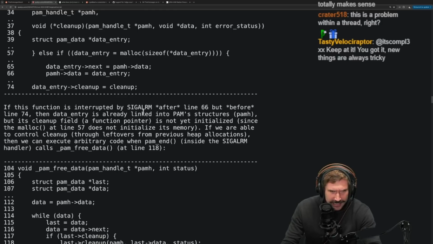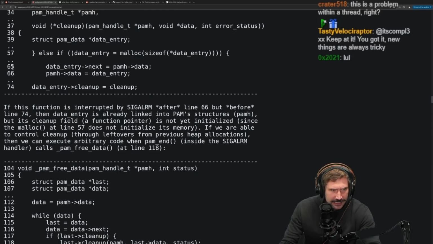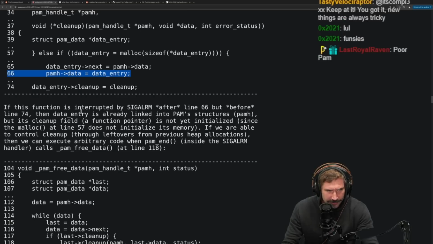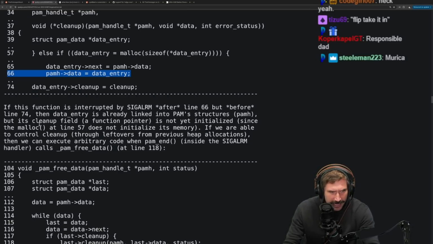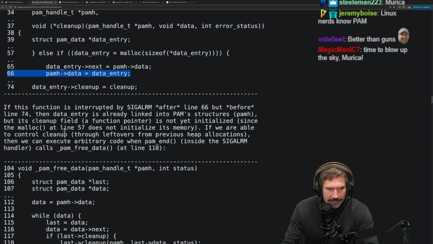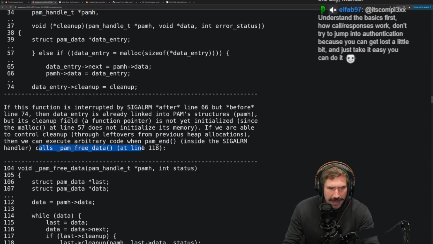If this function is interrupted by SIG alarm after line 66, but before line 74, then the data entry is already linked into PAM's structure, PAM-H, but its cleanup field, a function pointer, is not yet initialized. Since the malloc on 57 does not initialize its memory, if we are able to control cleanup through leftovers from previous heap allocations, then we can execute arbitrary code when PAM end calls PAM free data.